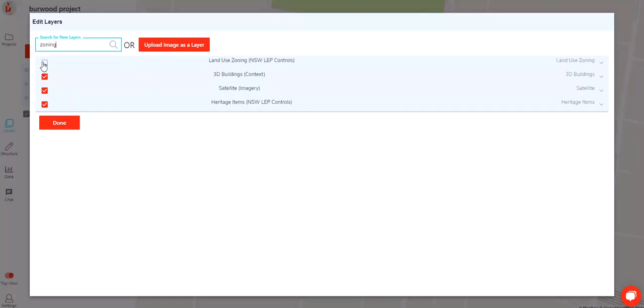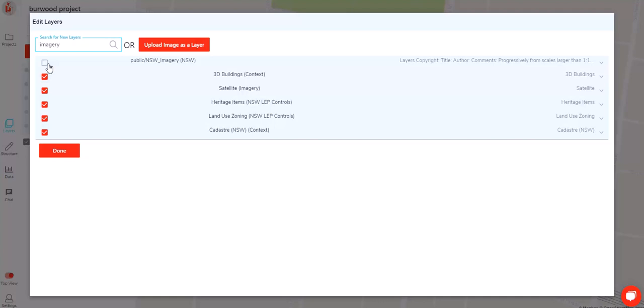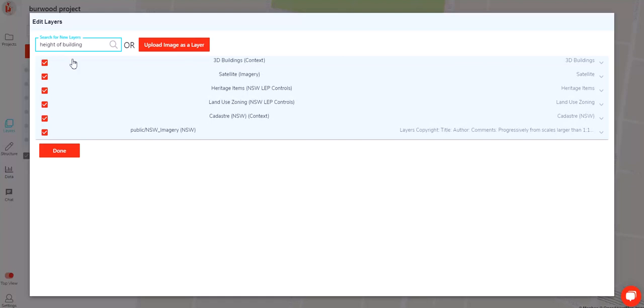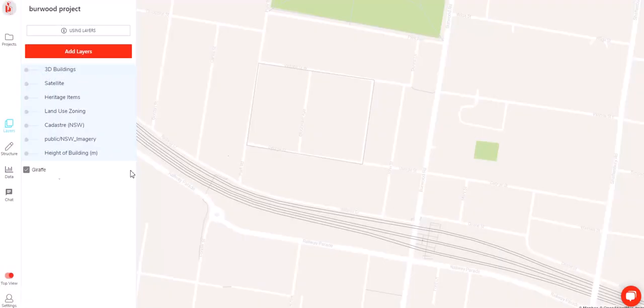Giraffe has thousands of layers inside of it, and so that's why we have this search mechanism. You can preset it, so you don't have to do it laboriously every time. Imagery, I'm going to get the New South Wales public imagery, and I think height of building would be a good one to get. There it is. Okay, so we've got the cadastre, heritage, land use, and public imagery. I think that's pretty good.